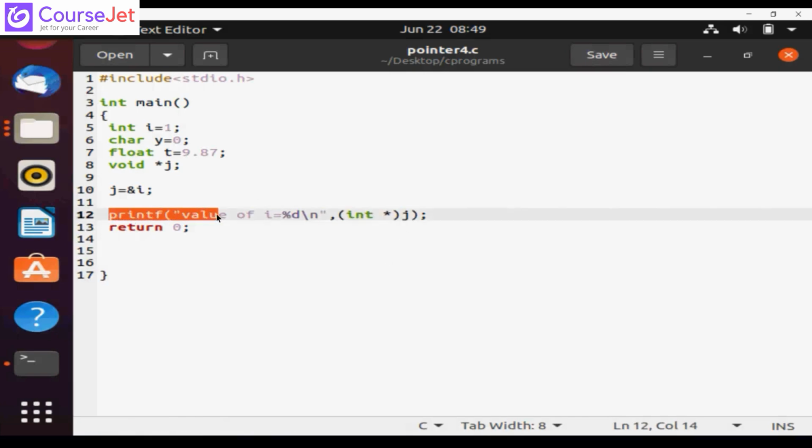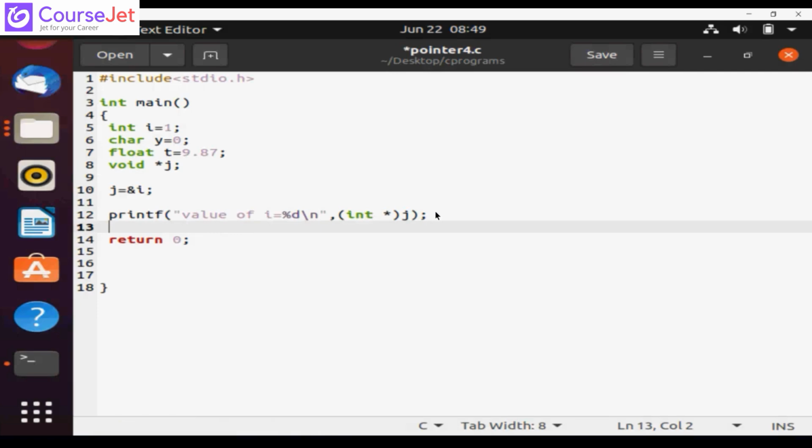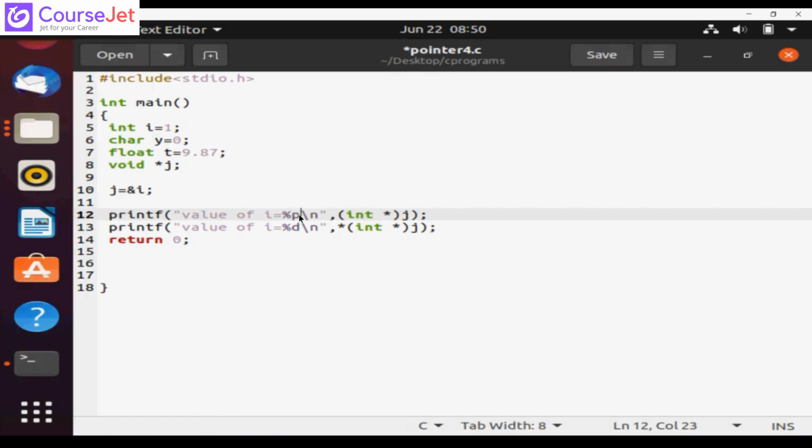But now we will print one more value, which will specify what is the value of this. This is printing the address. So here we will do one more thing, and that is printf, and here I'll specify what is the value of I. So here this is replaced by this particular thing, which is void pointer j, and in place of void we are writing integer pointer, and then here we are writing this pointer to specify what is the value of I. Okay, and here we will simply write p.